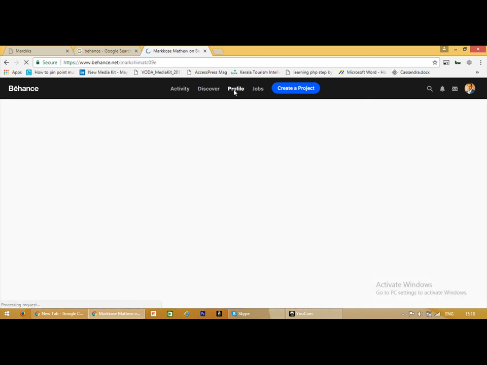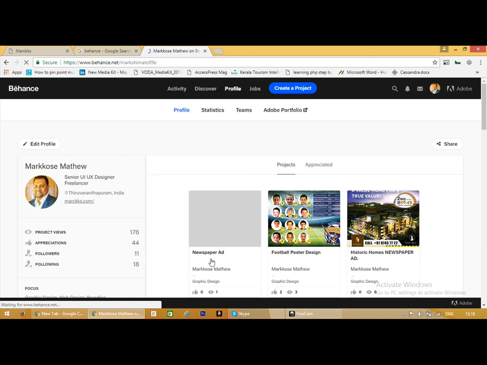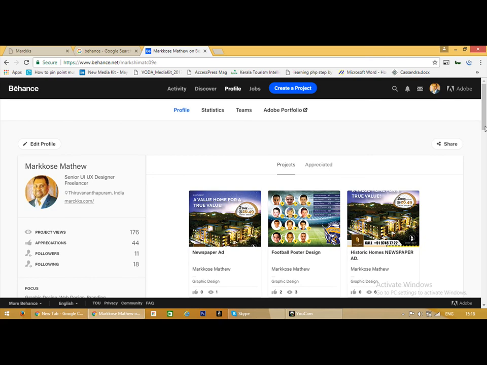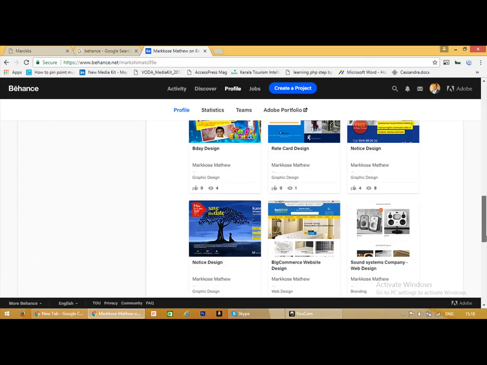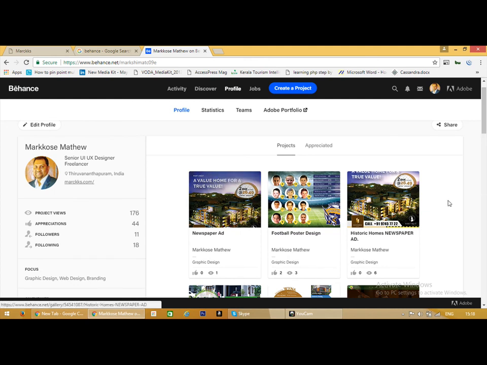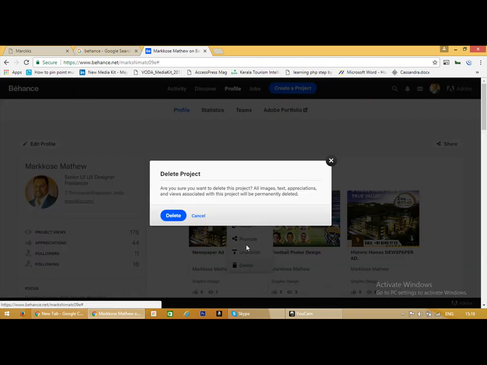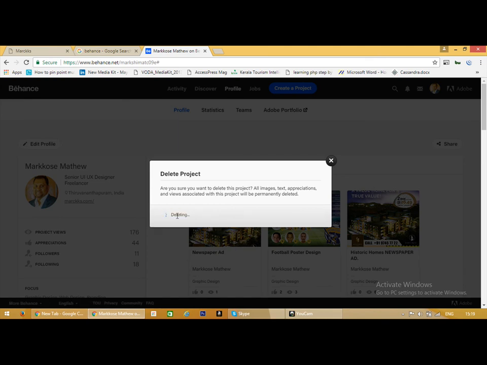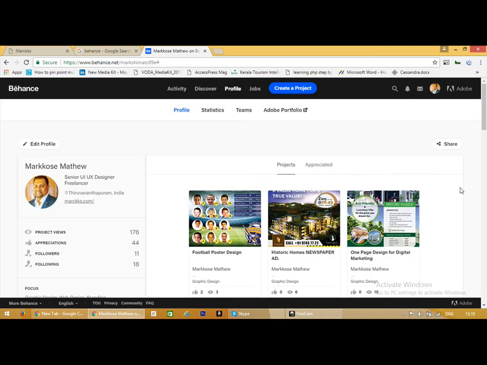Again, we can go back to profile. See, it came over here, the newspaper ad. So this is how you can upload your works in one platform. Since I've already added it over here, I don't think we have to put it twice, so I'll delete the one which we did now. So delete. So that's it.